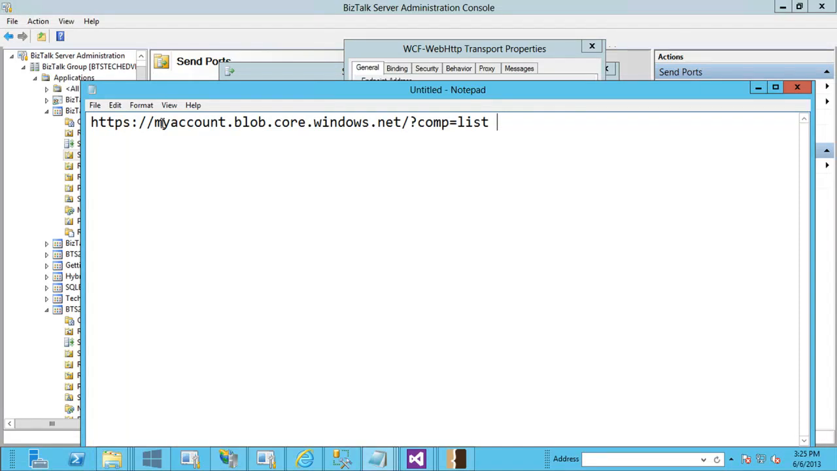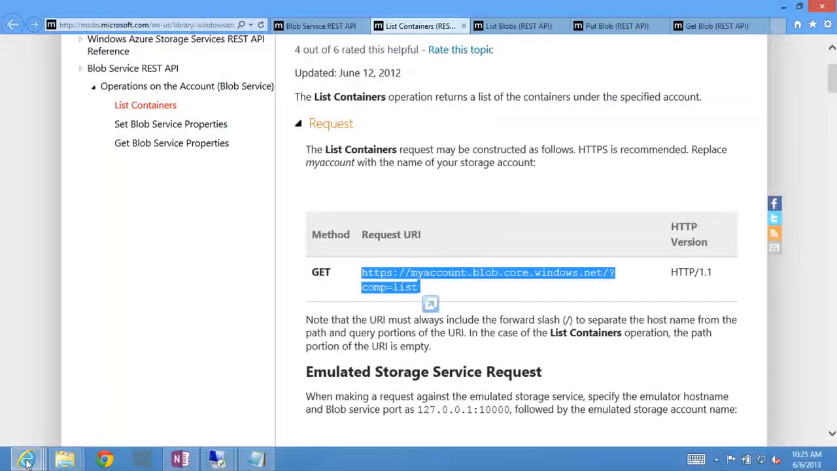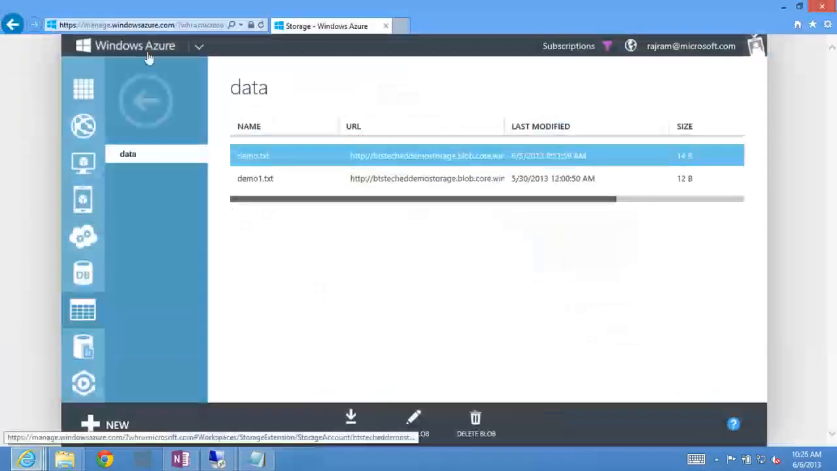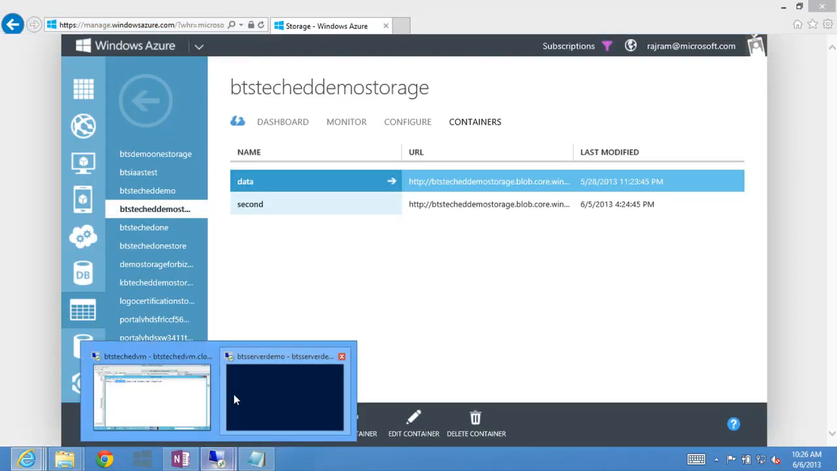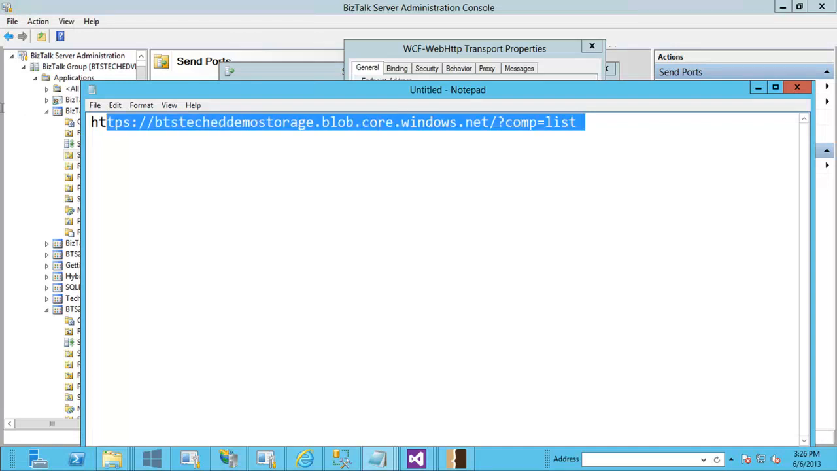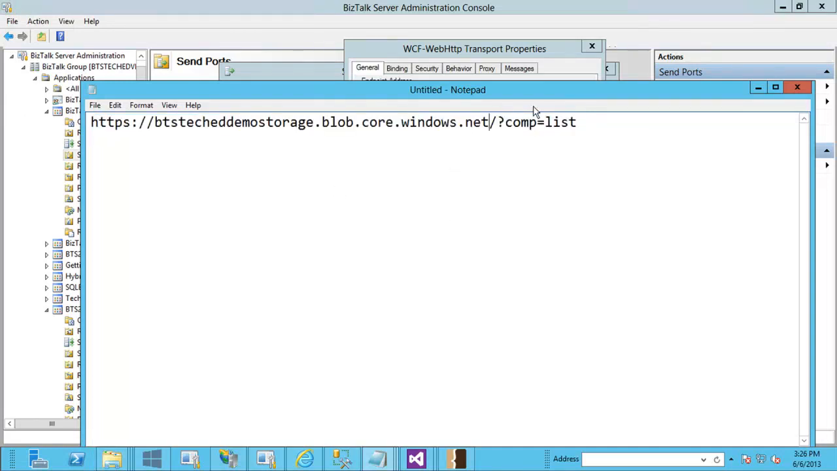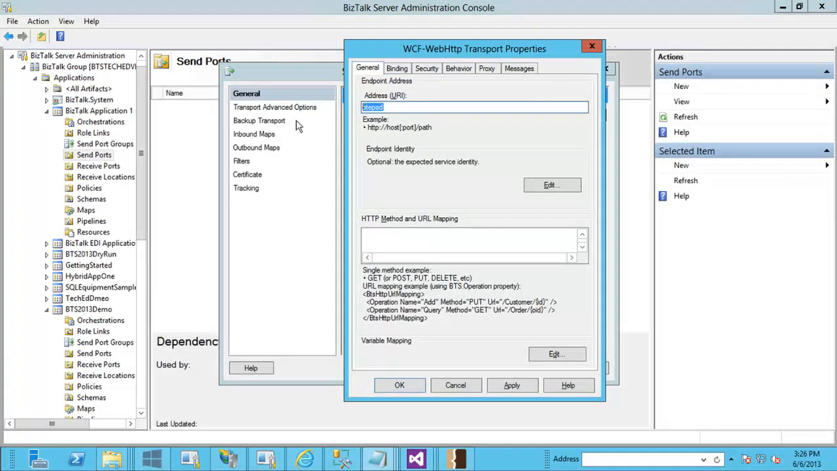So the thing you'll see here is there are certain things which are placeholders. In my case, the name of my storage account is BTS TechEd demo storage. This is the account which I want to connect to. So I'll go ahead and specify that. And then I'm just going to get the list of containers in this particular account. So I'm going to select this particular value and specify that as my base address endpoint.